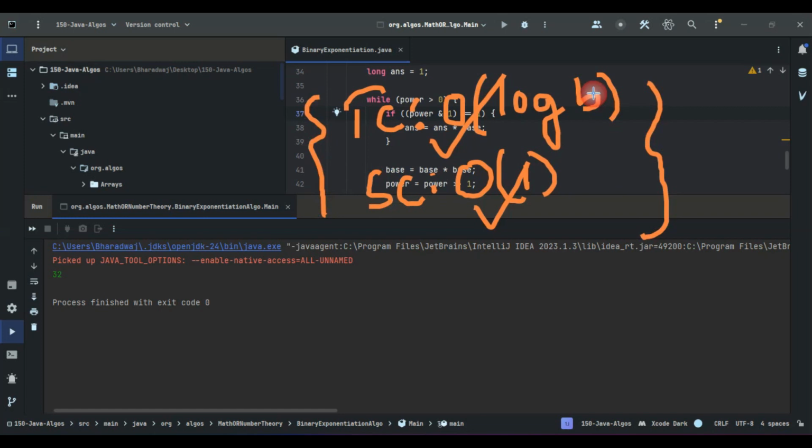As we are reducing the exponent by half, instead of the time complexity big O of b, it would be big O of log b. And for the space complexity, we are not using any extra variables, just a constant number of variables, so the overall space complexity would be big O of 1. So this is it for the complexity.